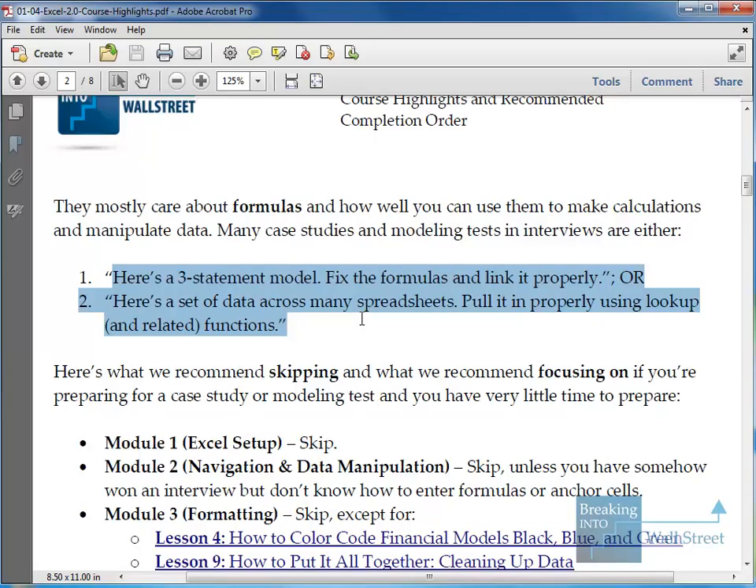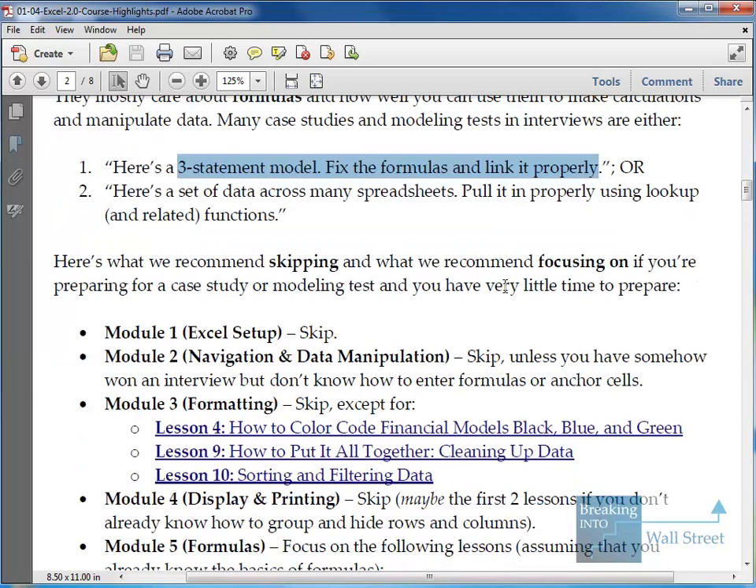Now, this first part about the 3-statement model, being able to fix this gets into financial modeling material, which we don't really cover in this course. So you will want to look at the financial modeling fundamentals course for some examples of that. Take a look at the bonus case studies there, and you'll get some pretty good examples of what to expect in these types of case studies and how to think about the actual finance behind it.